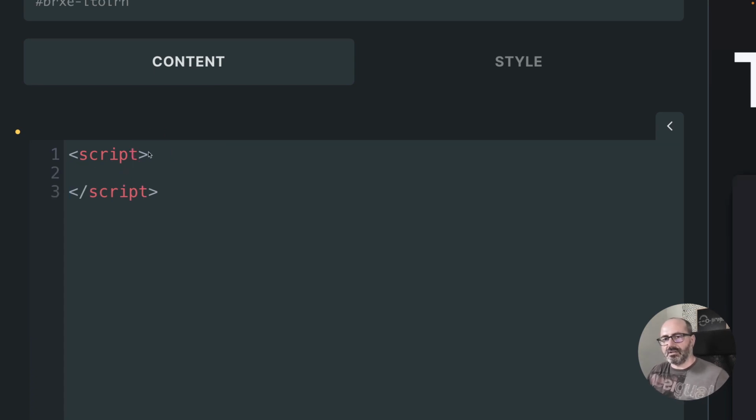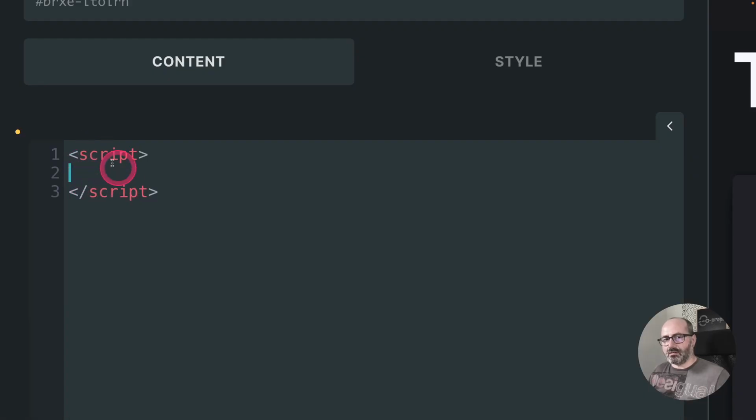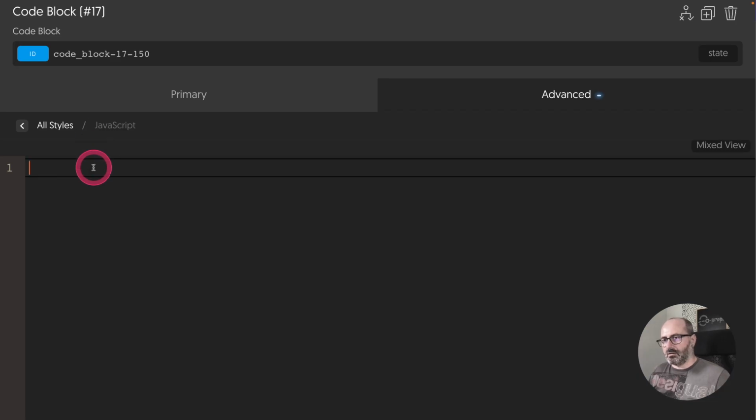So we are now ready to start writing code. Notice that in Bricks, we need the script tags. In Oxygen, we don't need it. We directly write our code and Oxygen will take care of wrapping it in the script tag. And now we will write some JavaScript, but don't worry, if you are not familiar with JavaScript, we will go step by step and I will explain each step and what it is doing.